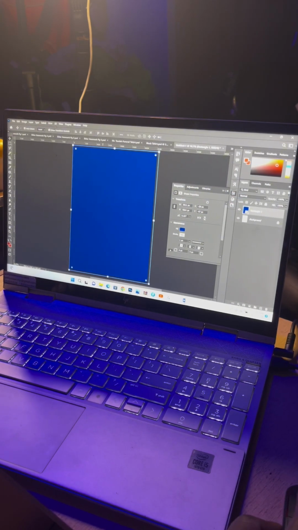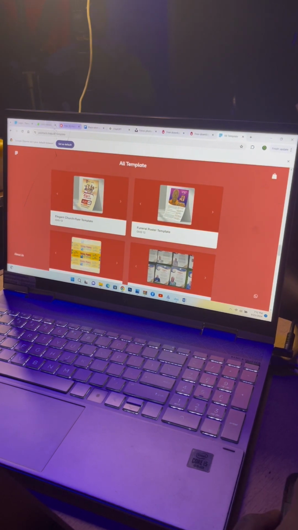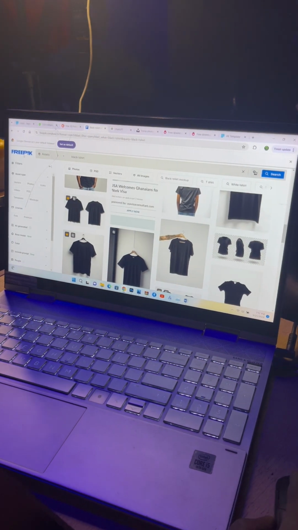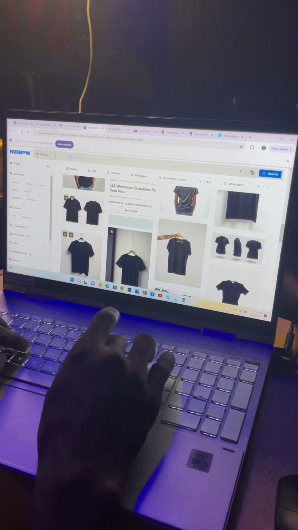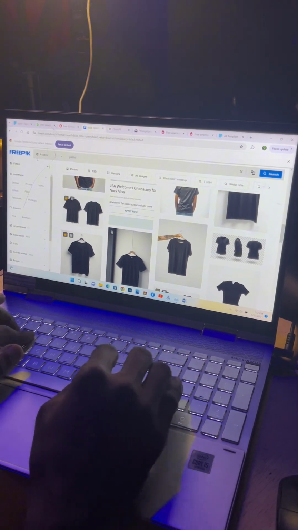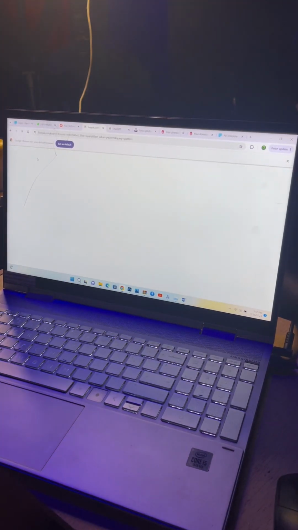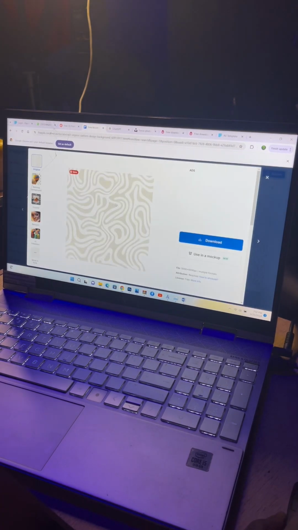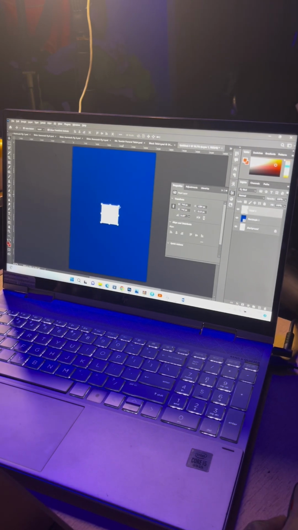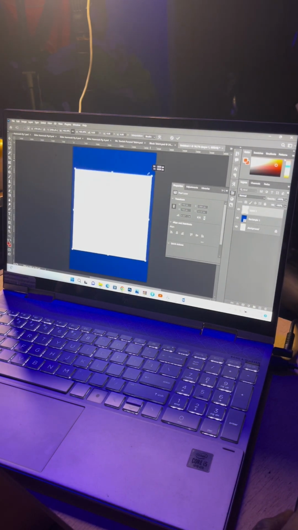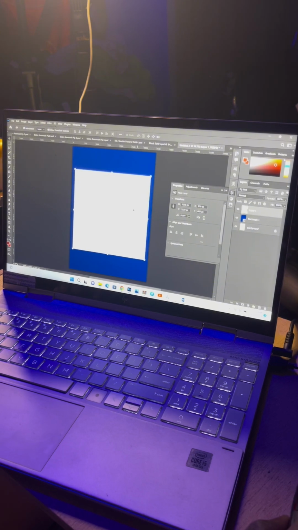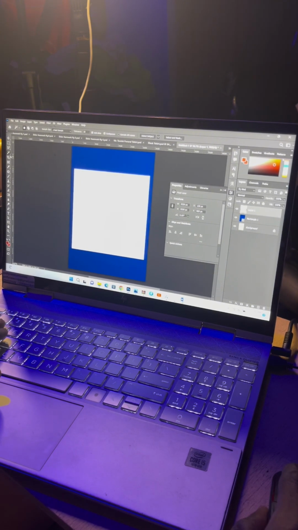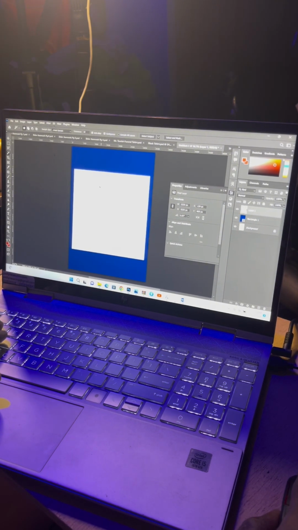The next thing is I'll look for a pattern. Let me come here and go to Freepik and search for pattern. This is where most of the time I download some of my files. Let's say we want this, so I'll click on it, right click and copy this, come and paste it over here just like this. But before that we can just use the selection tool over here to select the white.